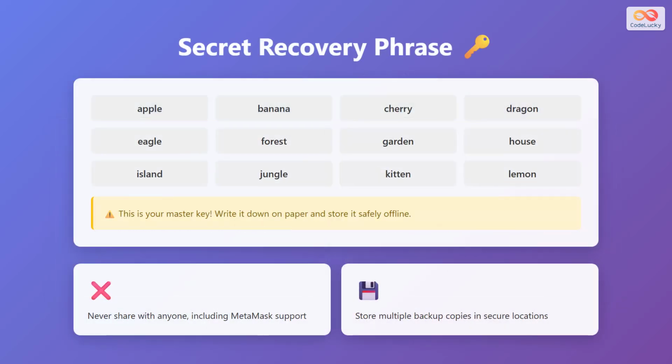Your secret recovery phrase is the most important part of your wallet. It consists of 12 random words that act as the master key to your funds. MetaMask will display these 12 words, and you must write them down on paper in the exact order shown.